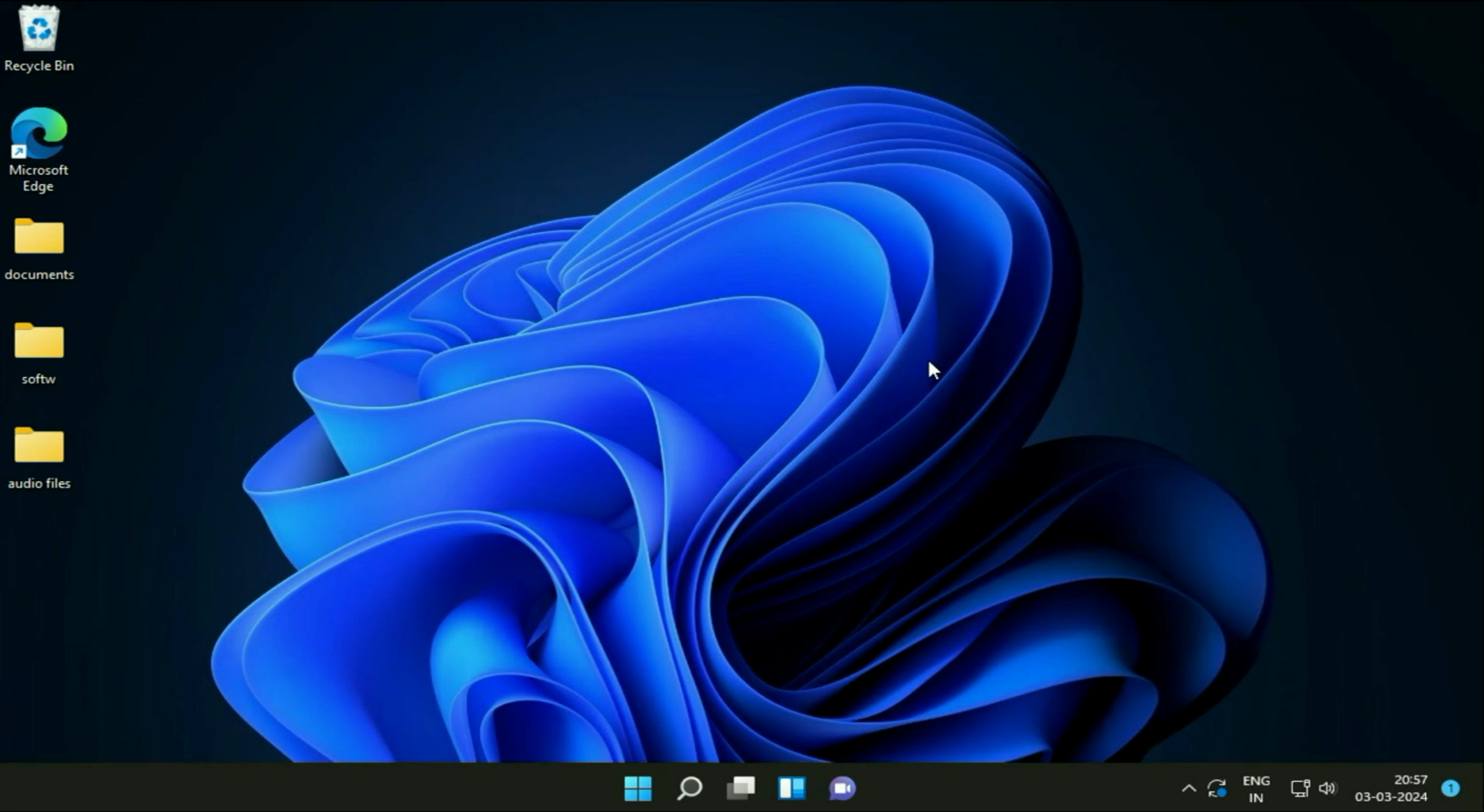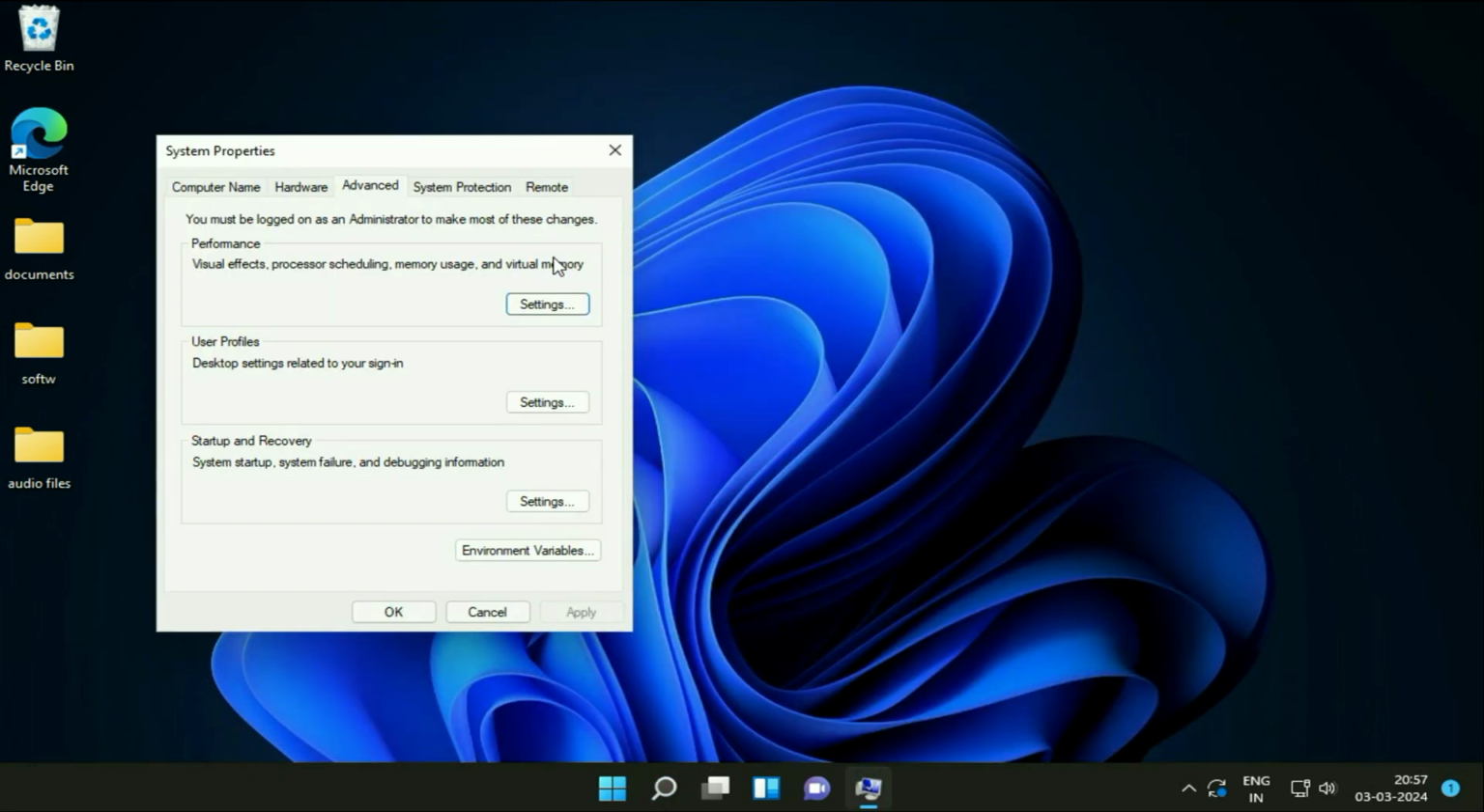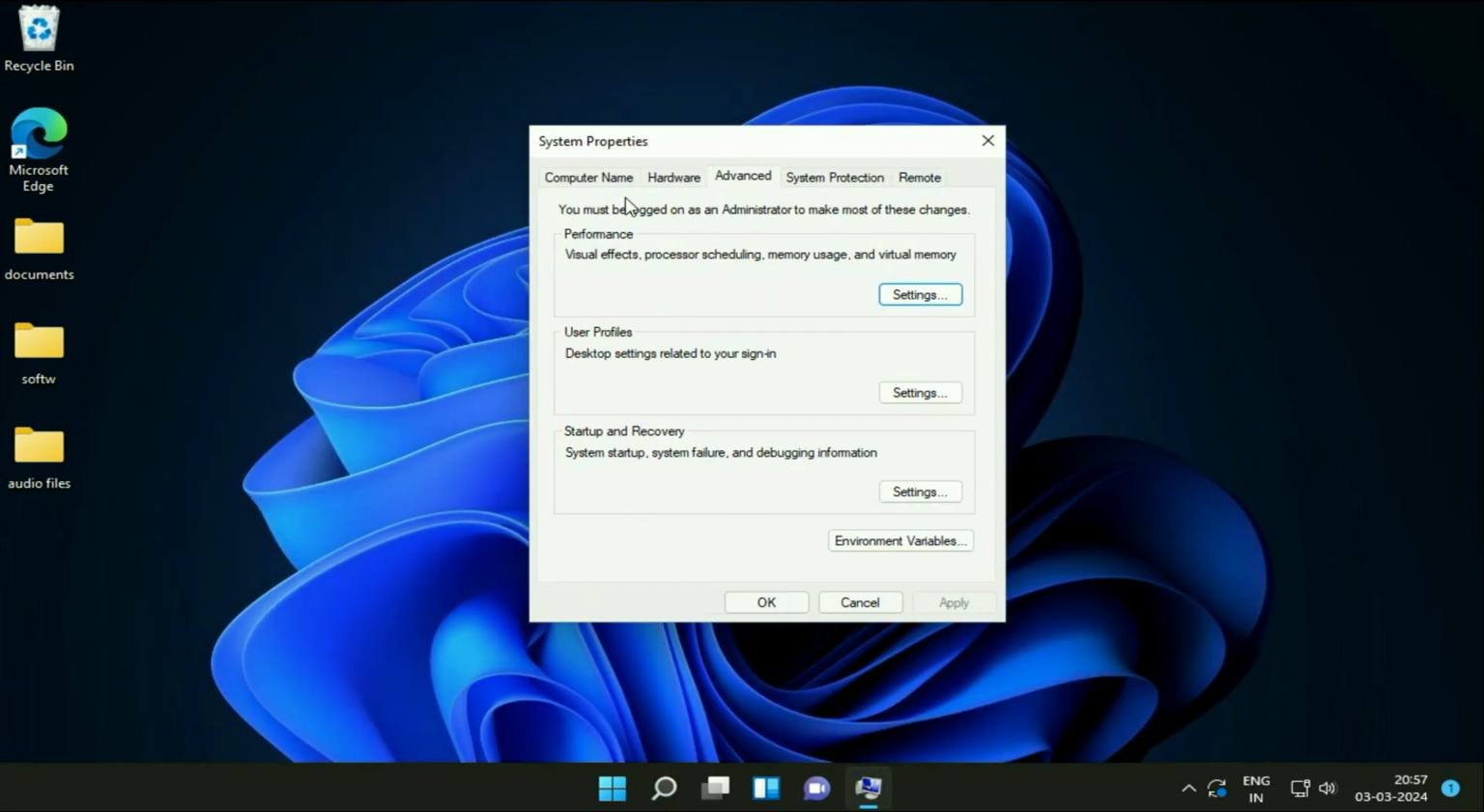You can try if your system is working very slow. You can use this method to speed up your Windows 11. Click on the Windows icon. Now in the search box, type View Advanced System Settings. You will see this option here, View Advanced System Settings. Click on it. Now click on this Advanced tab. In the Performance column, click on this Settings option.